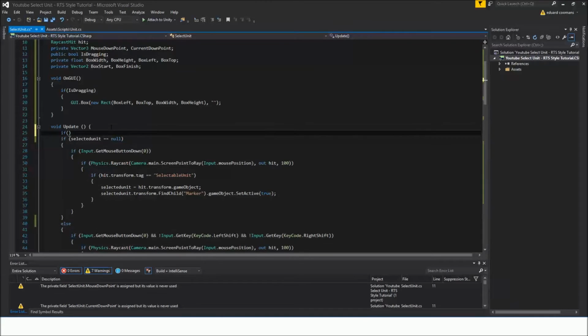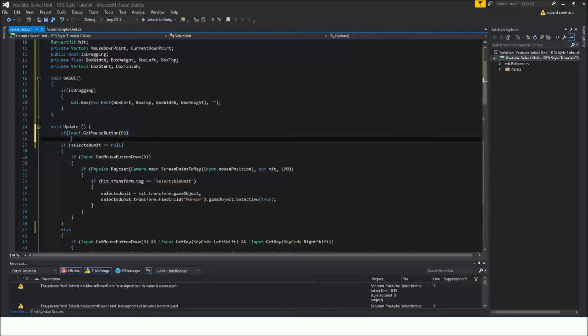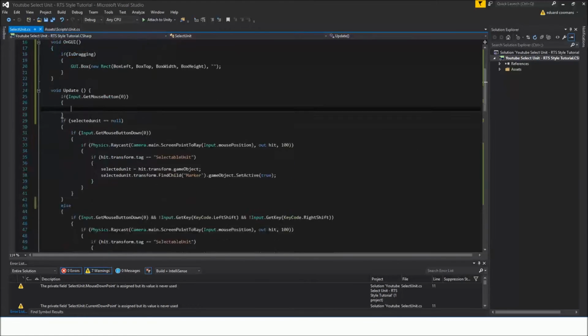We want to check if we're pressing the left mouse button, if we're holding it down. So get mouse button checks every frame if it is down. This one, get mouse button down, only checks it once when it's pressed down, and this only checks it once when you let go of the mouse button. So we want to check it constantly. So if we are holding it down, we want to raycast.